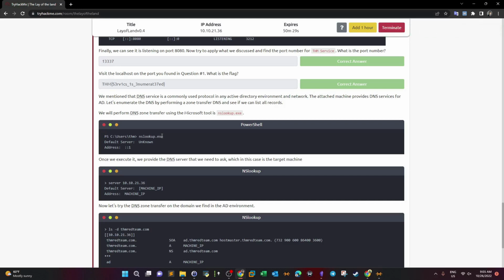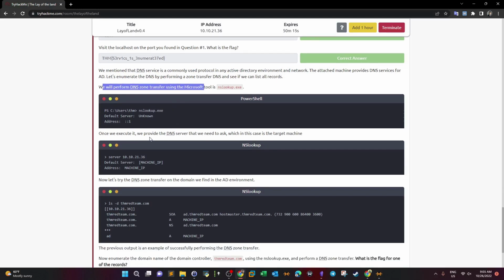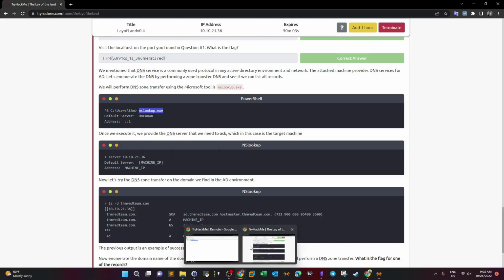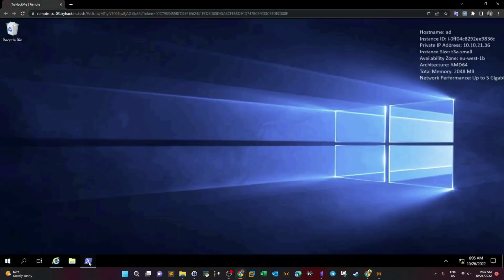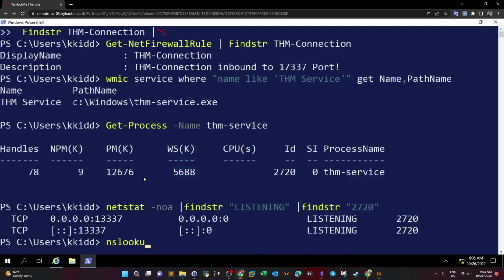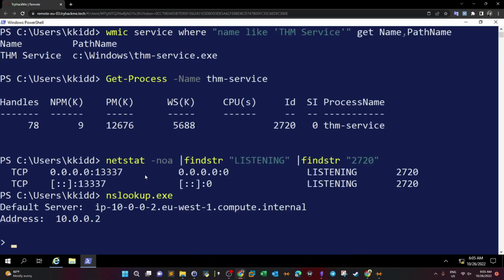So here they are enumerating the DNS. We mentioned that DNS service is a commonly used protocol in an Active Directory environment. We perform a DNS Zone Transfer using a Microsoft tool. Once we execute this, we provide the DNS server that we need to ask, which in this case is the target machine. So if we run nslookup now on the machine here, let's see what we get. So this is the default server, and this is the address. Okay.